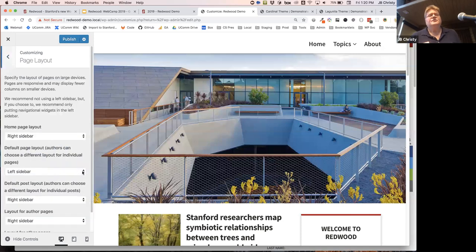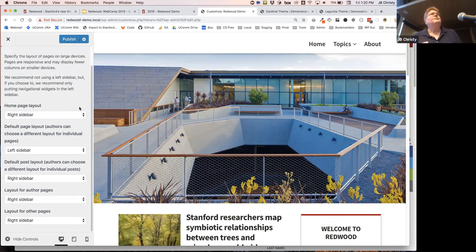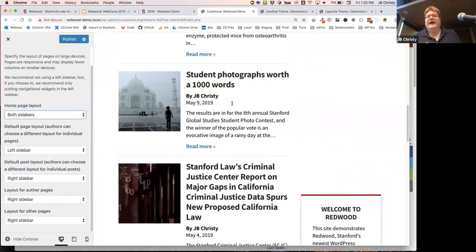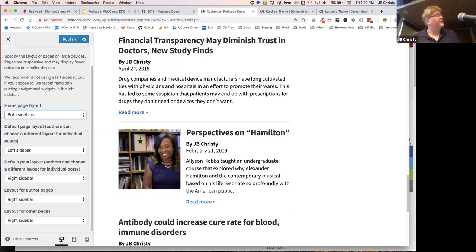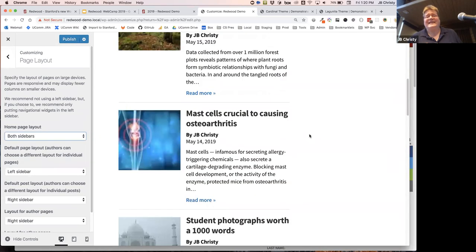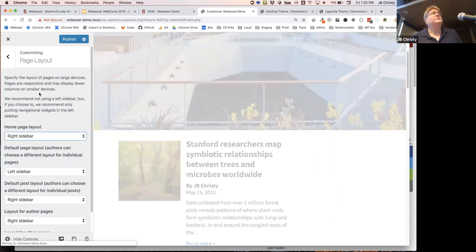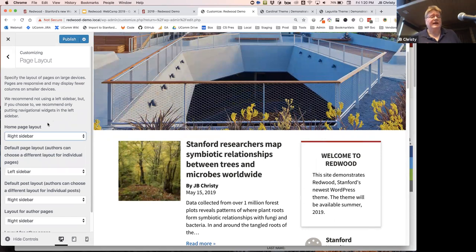Page layout. I had tried to draw your attention earlier to the different layout options. So we have five categories of layout options. How do you want your homepage to be laid out? Do you want it to be left sidebar, right sidebar, both, or none? By default, everything is set to be right sidebar, but if you want, you can show both sidebars. Unfortunately, due to the resolution here and the fact that this customizer is taking up so much of the screen, you're not actually getting to see both sidebars in this view. And I do have text here to tell you, because it's responsive, the columns will stack.